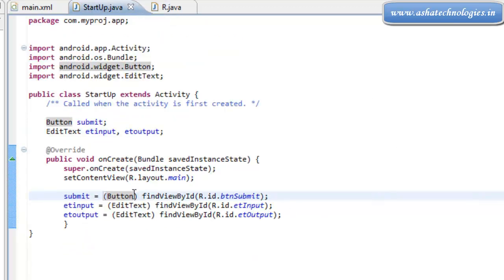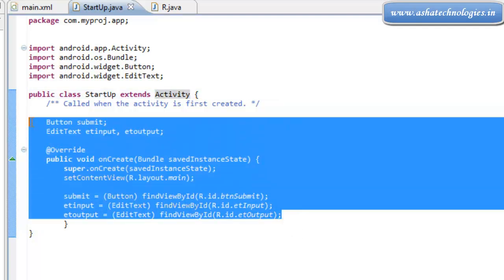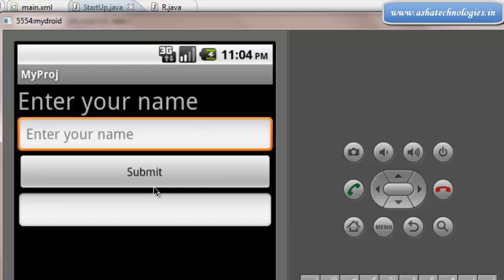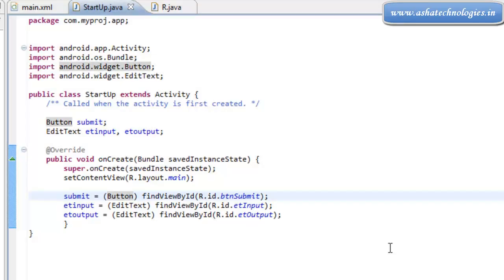We are accessing those controls from the XML file to the Java file using findViewById, which is there in the Activity class. So this is how the controls are accessed from XML to Java file. The next thing, we need to handle the event that was created in the submit button. Whenever we press submit, it is going to generate some event. We need to specify which event it is going to generate, and we need to handle that event. In the next tutorial we can complete this application. Thanks for watching this tutorial.